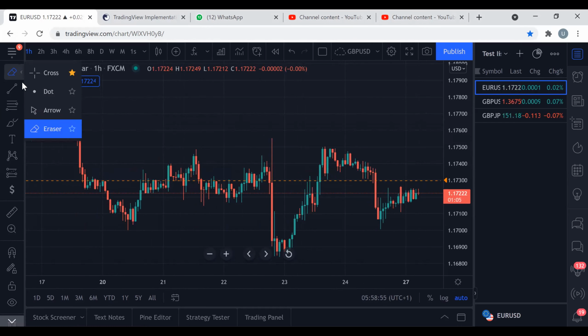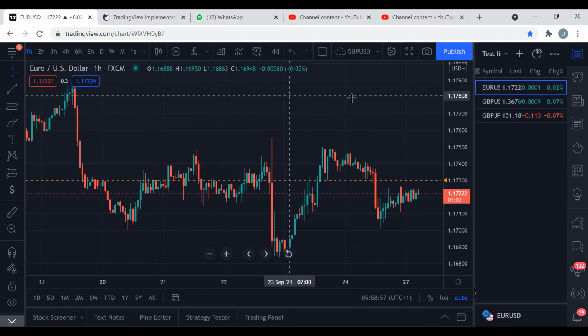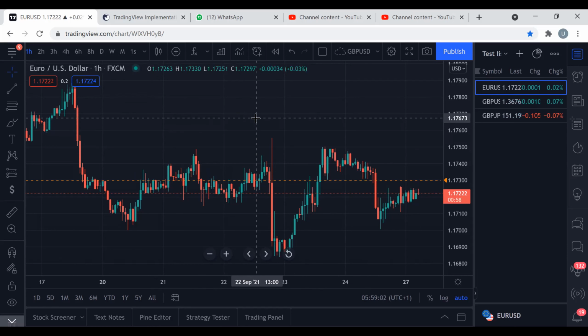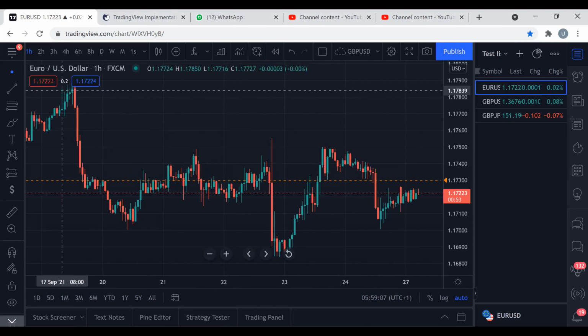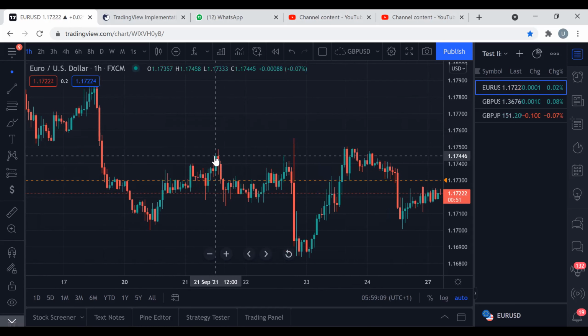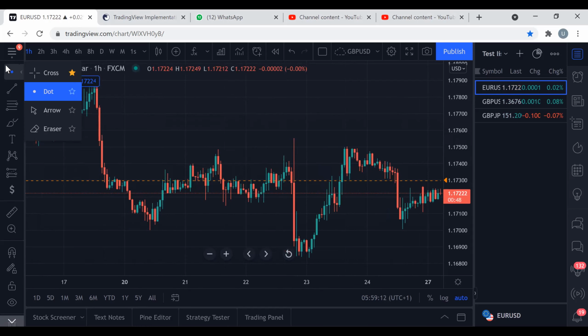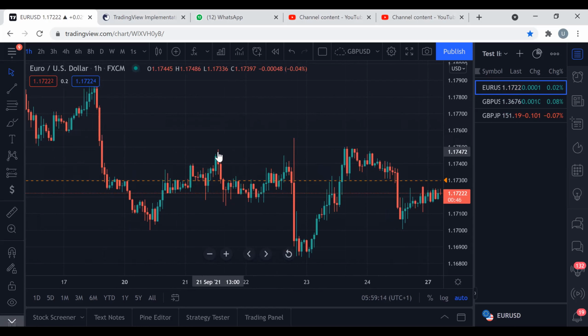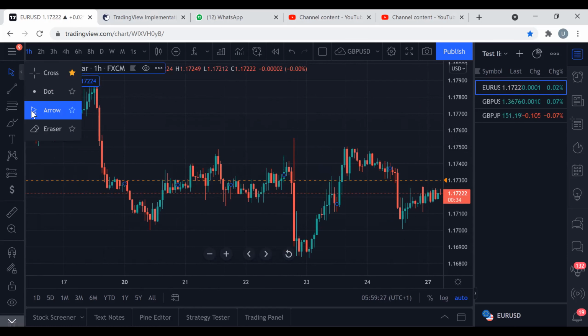There's even an eraser there to clean something. We have an arrow, crochet. This one is cross. It tells you the price and the dates at a particular point. It is dots. You can use dots instead of that. You can use arrow, and it also tells you the price and the date at every point. Just use it to locate a point or something like that. The eraser is to clean something.